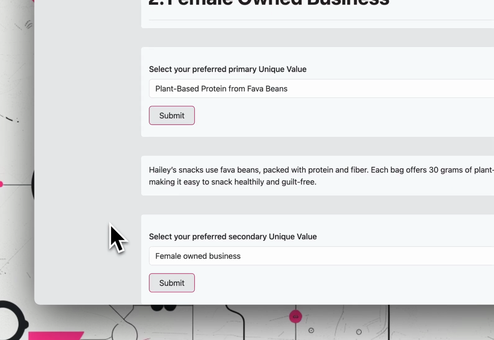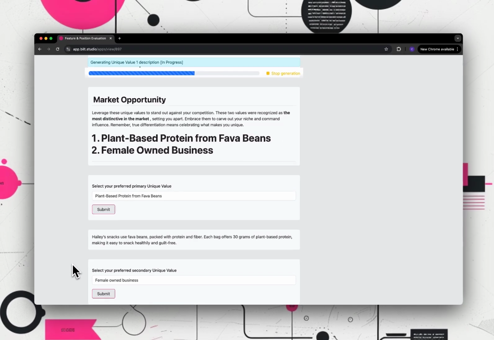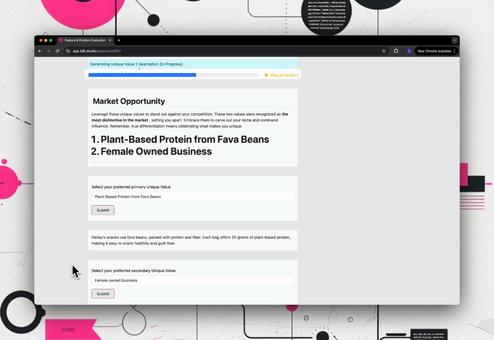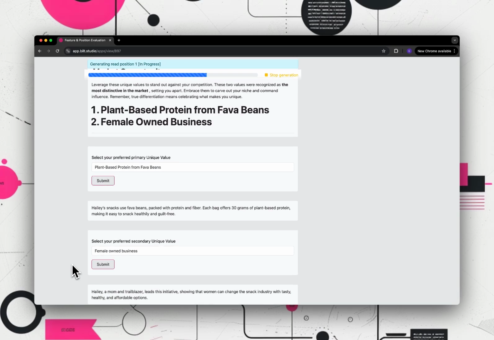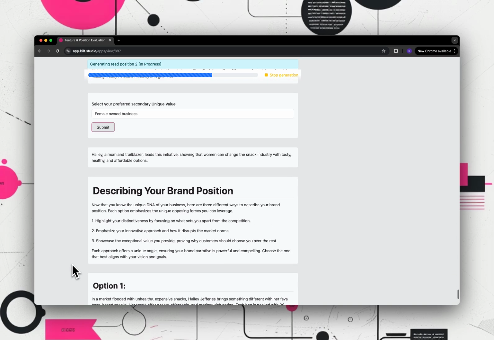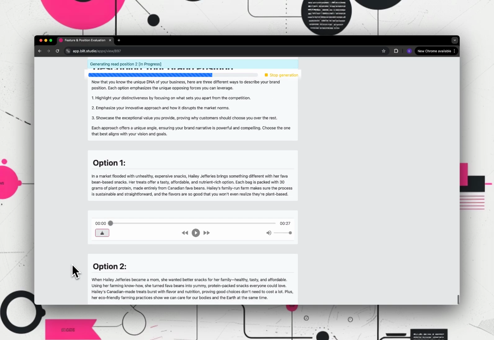Once we submit that, it's going to start giving me options. And the options are going to be how I define that opposing force. It'll give me a short paragraph. The first paragraph is going to be focused on the fava beans. The second paragraph will be focused on the female-owned business. The third paragraph option is going to be based on those two elements combined. And as always, when there's an overview, you'll see the play button. This will read the options to you.